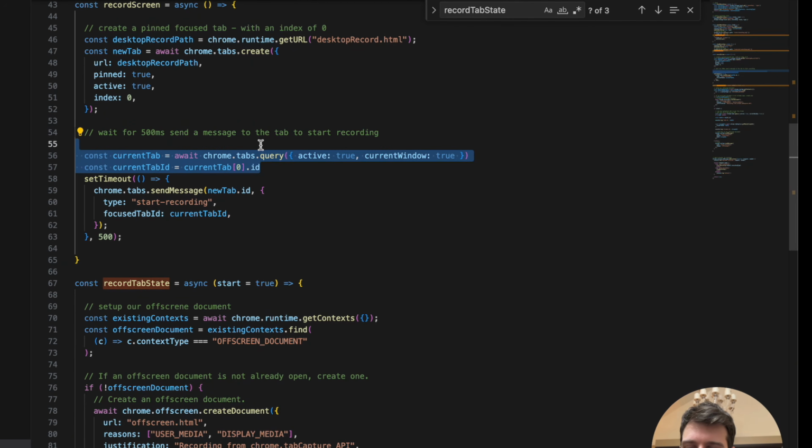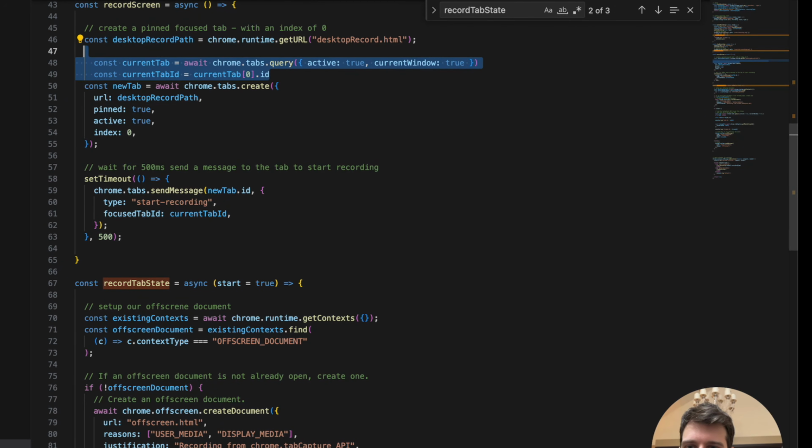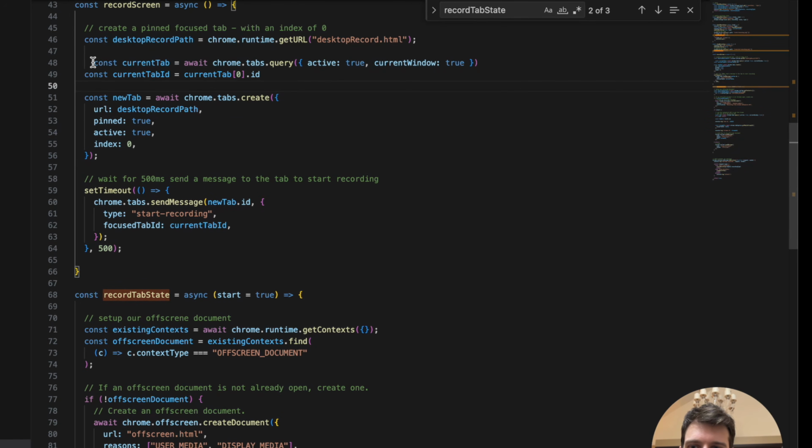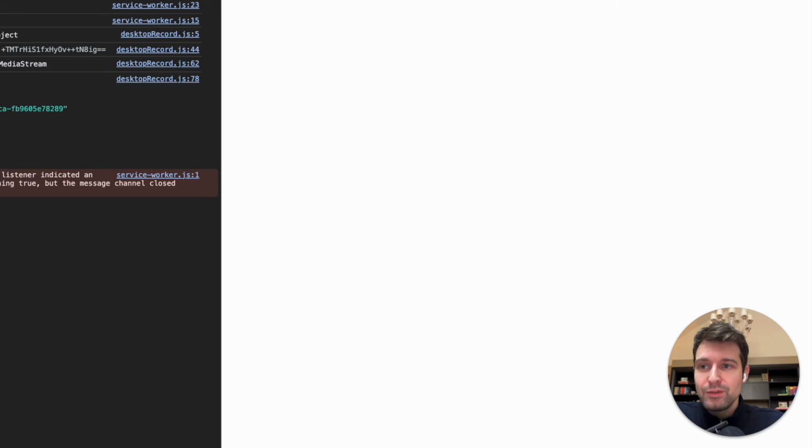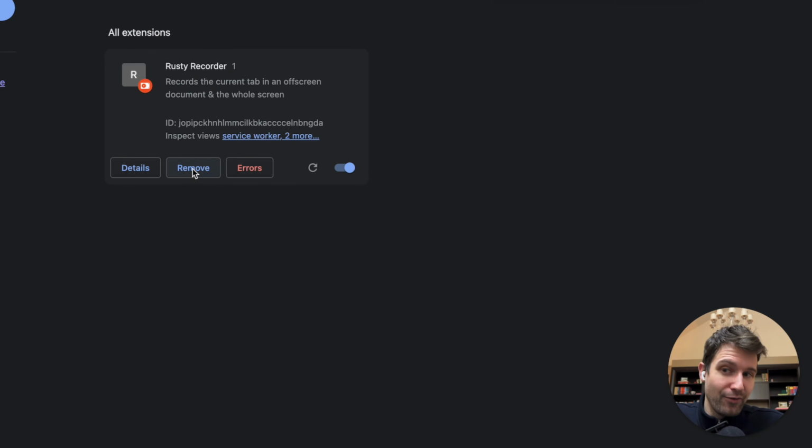When we have this set, we need to actually move this before we create that tab, because we're actually setting this when we're grabbing this active tab here. This is just after we've created the tab, so it's always going to be grabbing the one that is currently focused, which is the new tab we just created. So if we come back now, remove our extension and add it again, we should hopefully find that this is going to be correct.